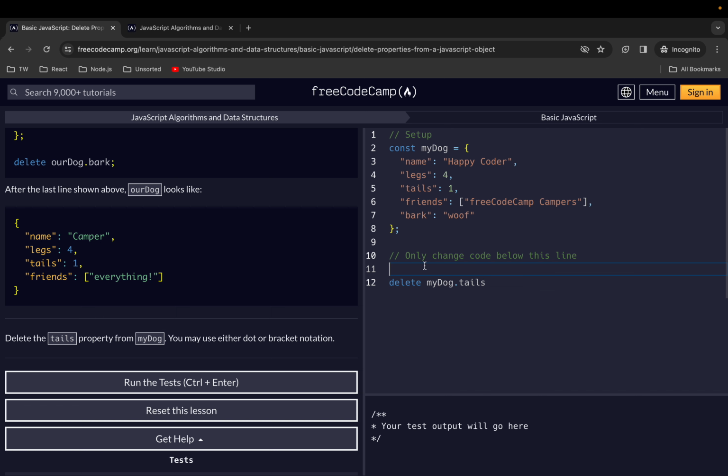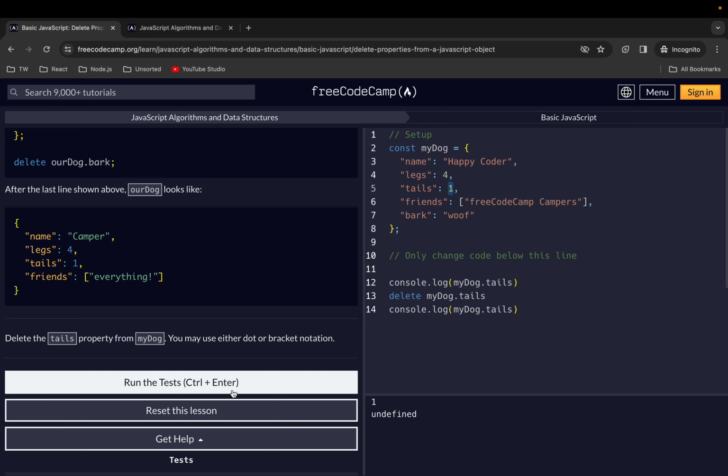Okay, so let's do a console log of tails, sorry, my dog dot tails. Then I'm just going to copy and paste it here, and let's see what we have. So you see, before the delete, my dog.tails gives us a value of 1, which is this one here. But after we've deleted it, the console will give us undefined, which means it doesn't exist in the object any longer. All right.